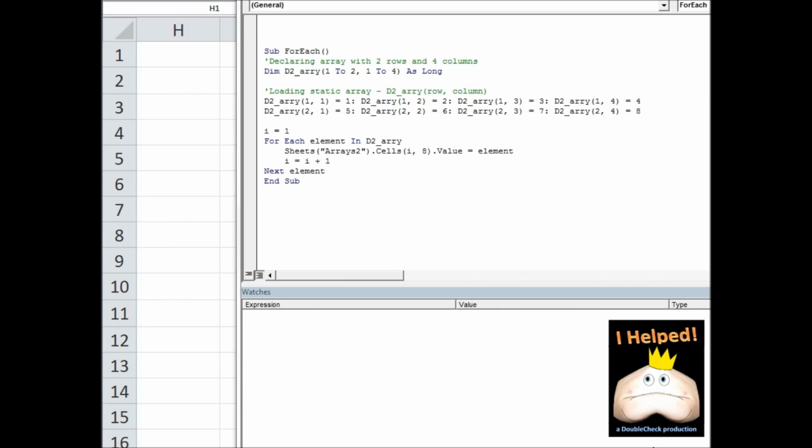Okay, in this example, we're going to review the for each loop. What we're looking at here is a two-dimensional array, and we're going to think of this array as a collection of rows and columns. Specifically, this array is going to have 2 rows and 4 columns. This is also going to be a static array. If you look down here where I have my code, I've done the best I can to make the code reflect the dimensions of our array. So I have 2 rows with 4 columns.